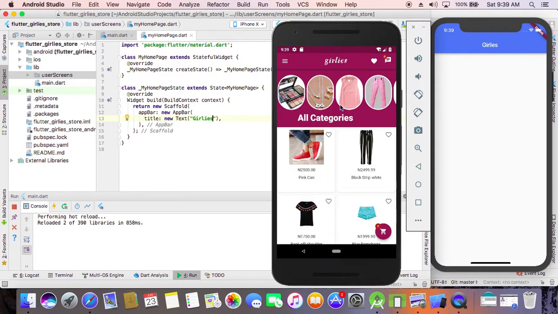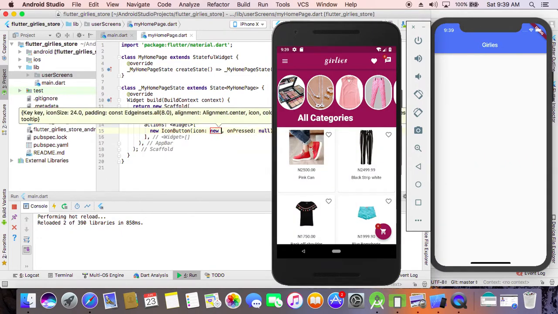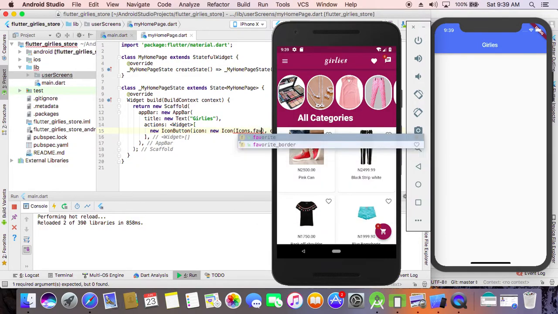Good. Now we have this favorite button, and we have a message button. So let's create that. They are called actions. Inside the actions, what we need to do is create a new icon button. Inside the new icon button, it takes in a new icon. Now inside here we say icons dot, and we call it favorite border. Now let's save it. Good. We now have our favorite here.